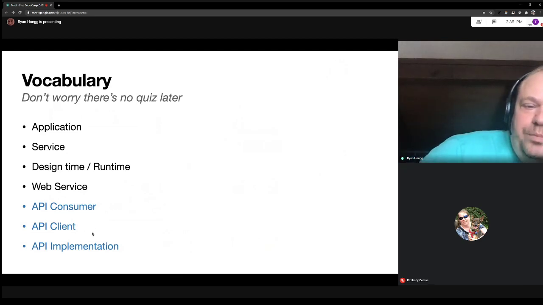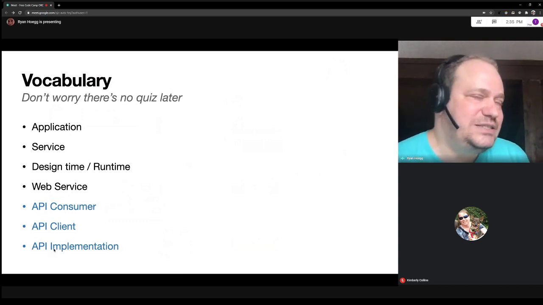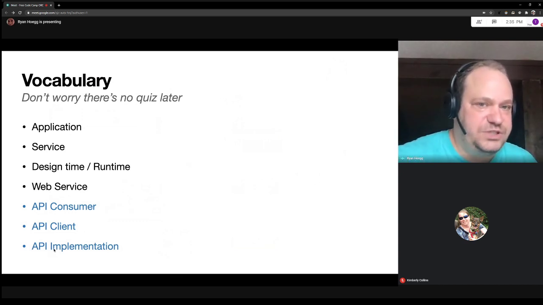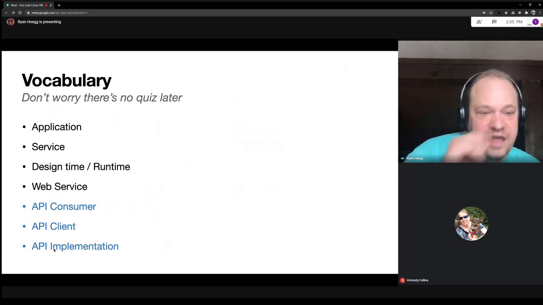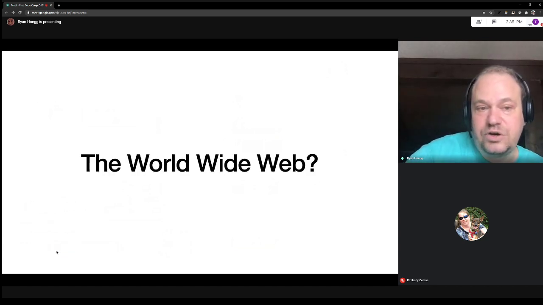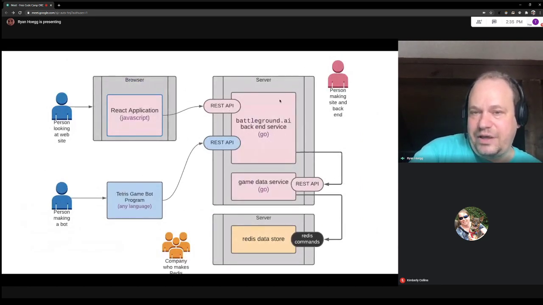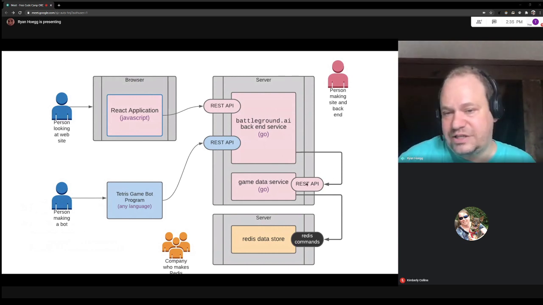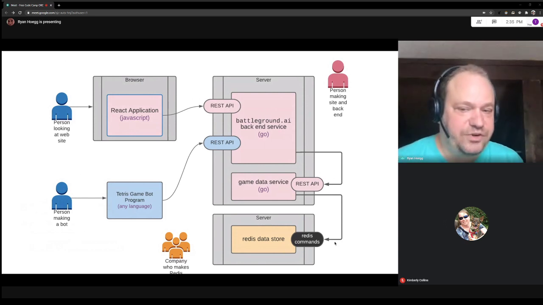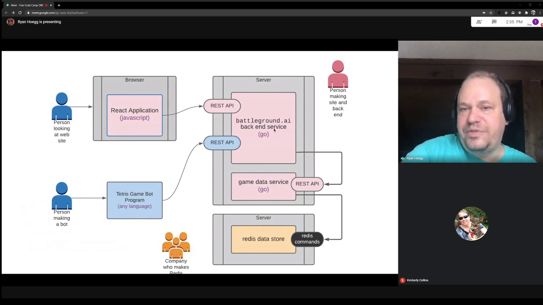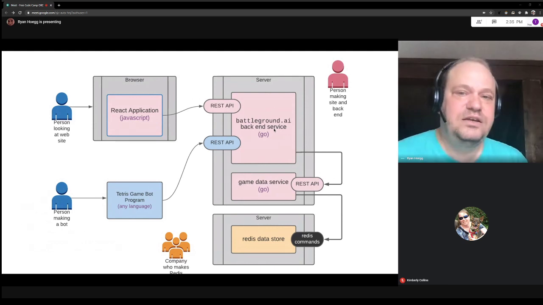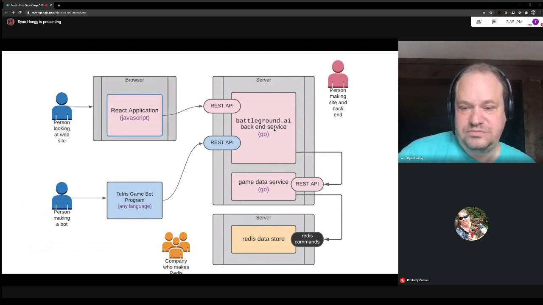So when you're building APIs, there's some software that's going to do what the API says. It's going to go get the jar of jelly, or it's going to go get the butter knife, right? That's your API implementation. So on my diagram here, the API implementations are behind the APIs. So my backend service here implements two APIs, and this data service implements one REST API, and Redis implements a completely different API. So the program that does what the API says is the API implementation, right?